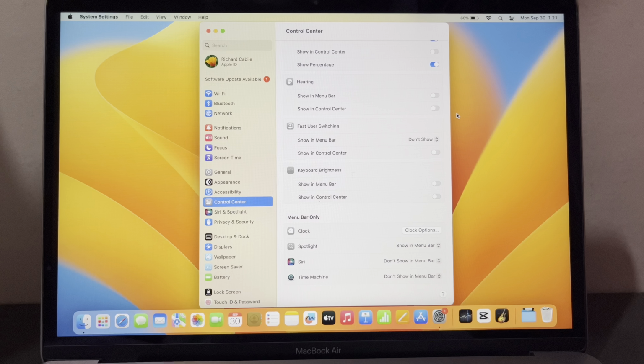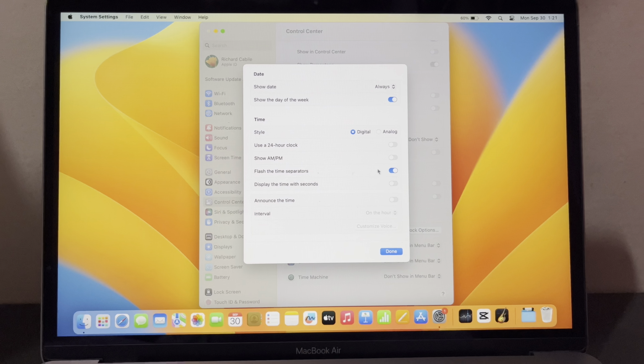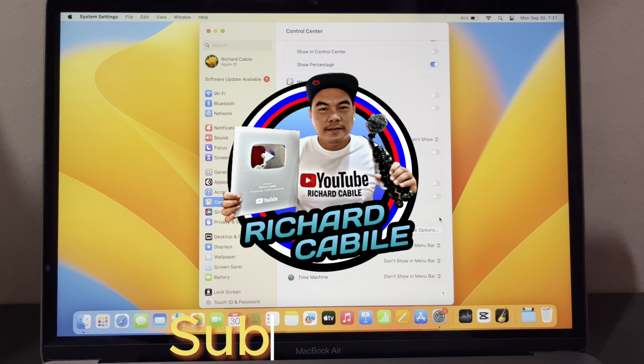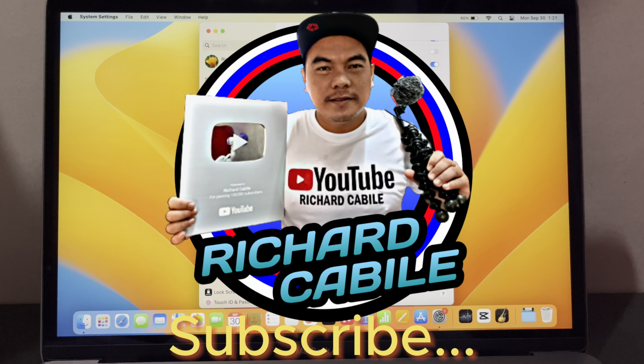And if you want to disable it again, what you'll have to do is go to the clock options button again and turn off the switch button on the right side and click Done to save. And that's it. You have successfully enabled or disabled flash the time separator on MacBook Air.